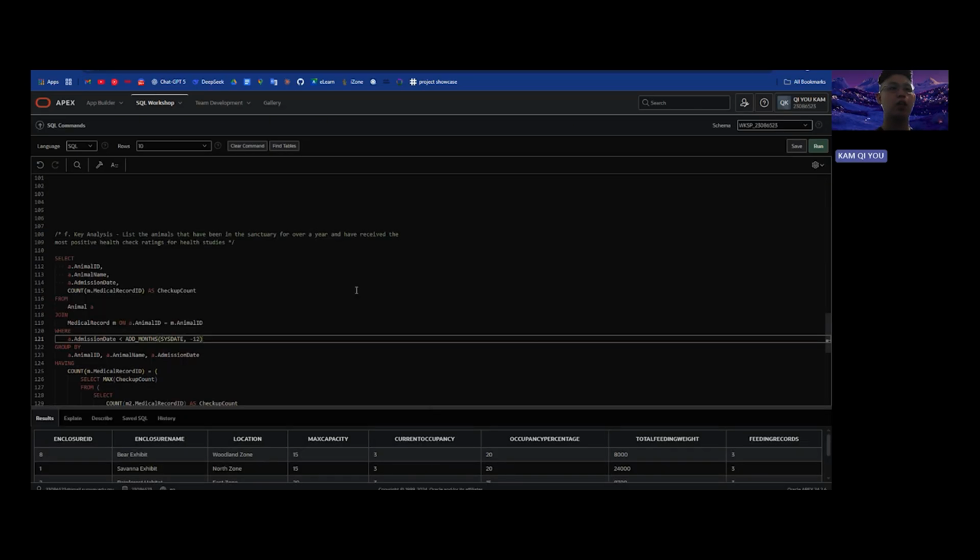So let's see our last query. It lists the animals that have been in the sanctuary for over a year and have received the most positive health check rating for health study.